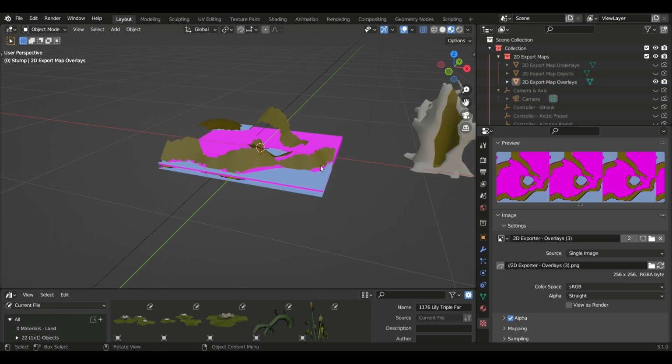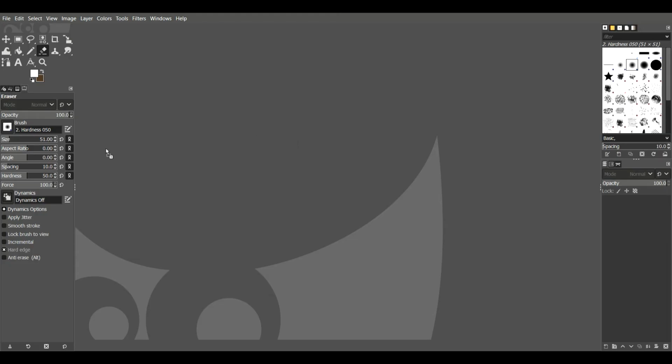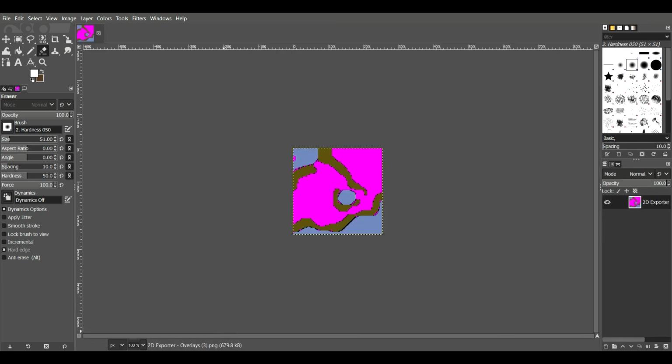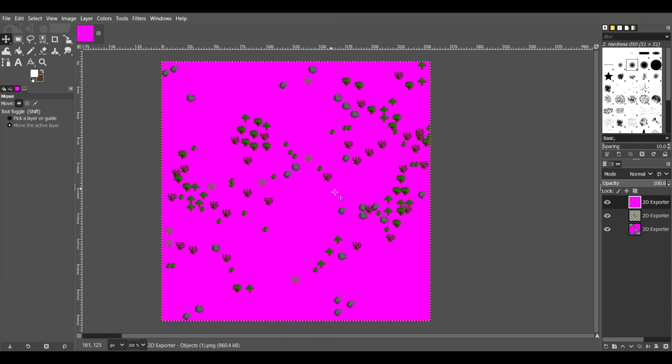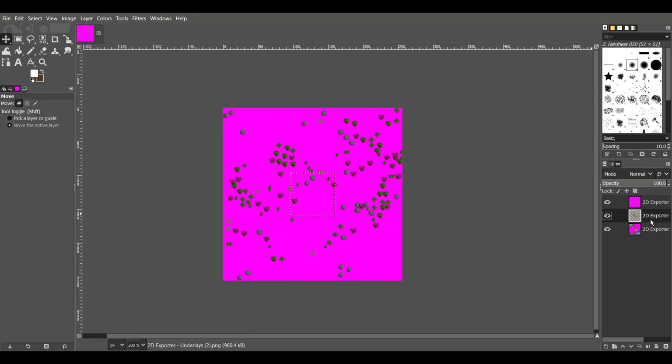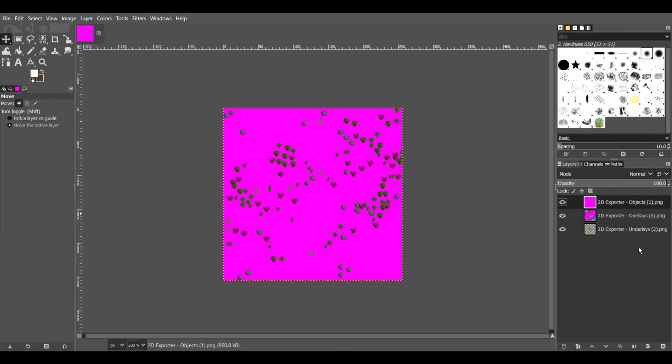Okay, so let's move over to our image modifying program. All right, so I'm just going to take those 3 images we took, and I'm going to place them all in GIMP here. GIMP is free, so I highly recommend using it. Very powerful tool. So first things first, let's just place these properly. Underlays at the bottom, overlays on top, and objects at the top of those. Open this up just a bit more.